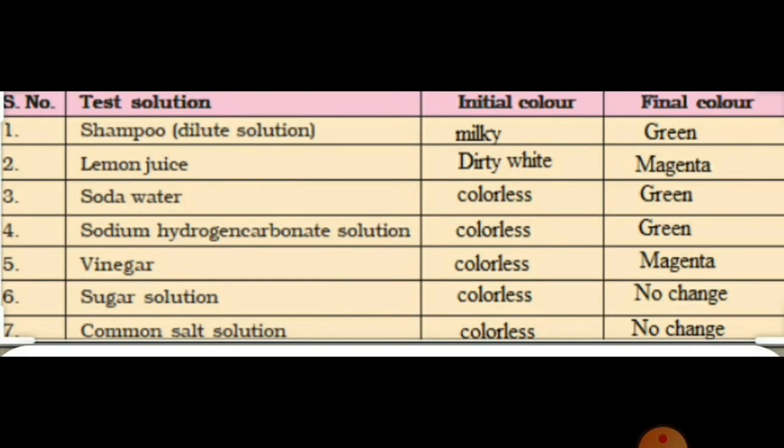As you observed the different samples in this China rose indicator test video, now we will discuss table 5.4 and the different samples given in it. The first sample is shampoo, and here you have to take the dilute solution of shampoo. Students, in your home also you can prepare the China rose liquid indicator and test these available samples, and with the help of those observations you can fill this table.